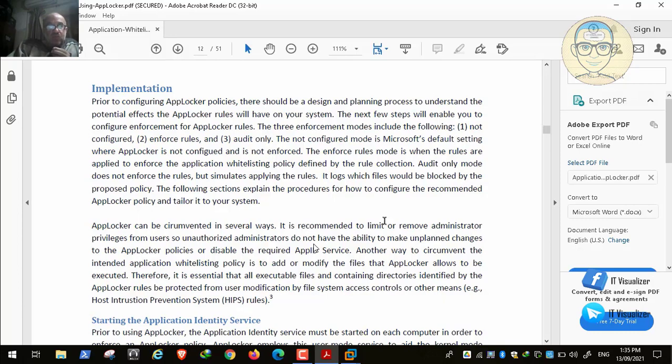Another way to circumvent the intended application is to add or modify the files that AppLocker allows to be executed. This is done by going to the folder that contains the program and manipulating the files within it. This also works because the user has permissions on the folder that contains the program. This can be controlled using permissions.